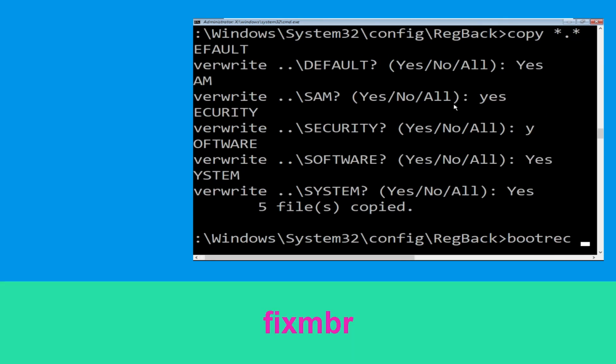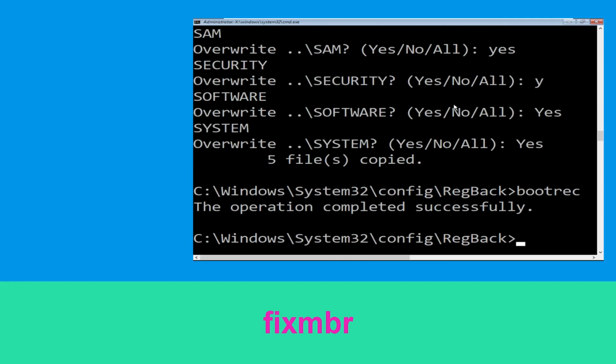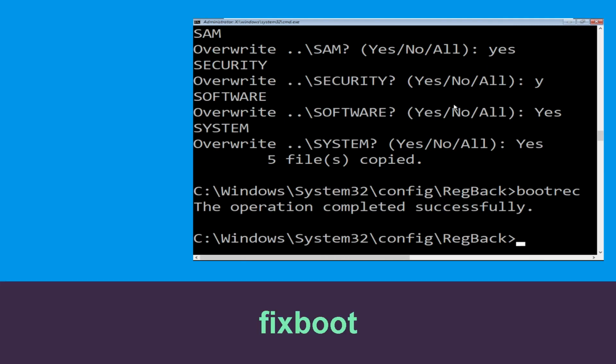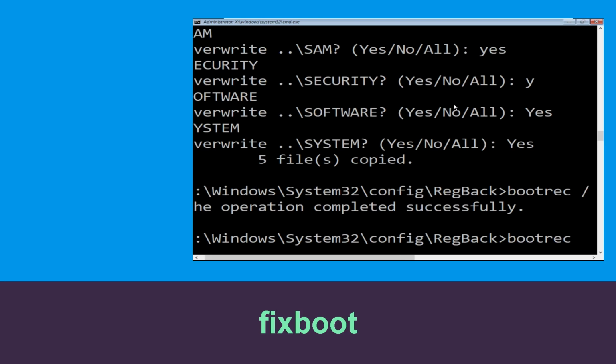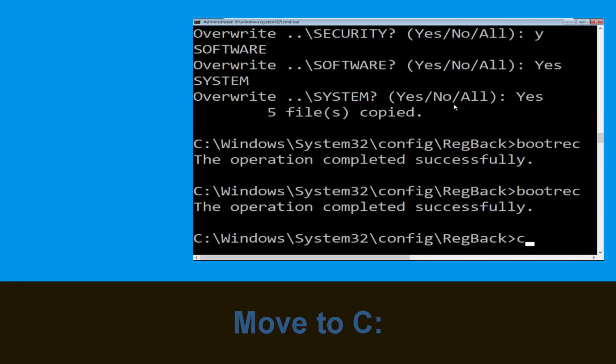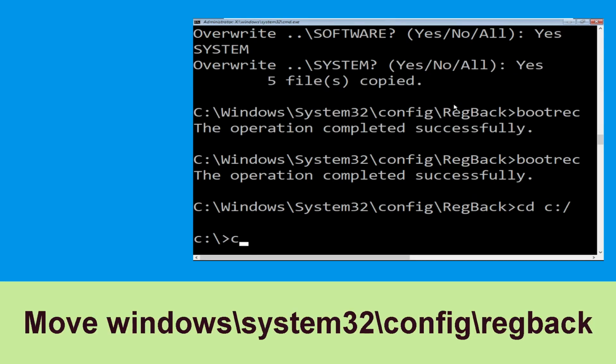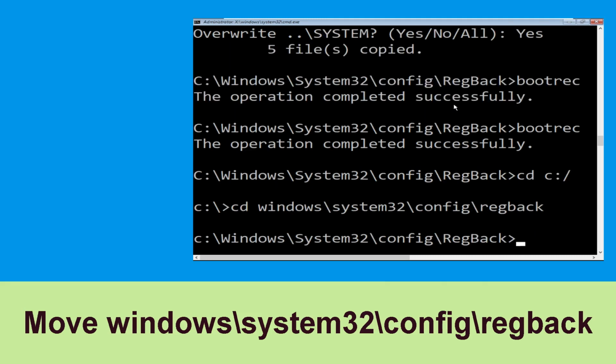Type in bootrec space /fixmbr and hit enter to execute the command. Type bootrec space /fixboot and hit enter. Type cd space c:/ and hit enter. Now execute this command. Type cd space Windows /system32 /config /regback, then simply hit enter to execute this command.